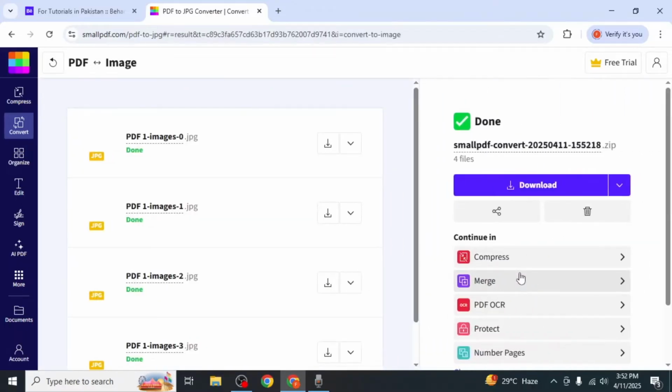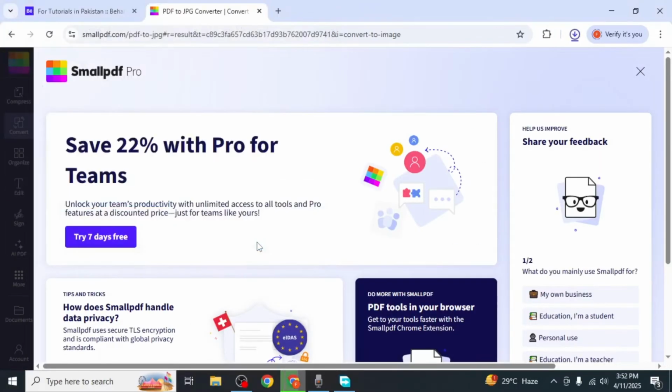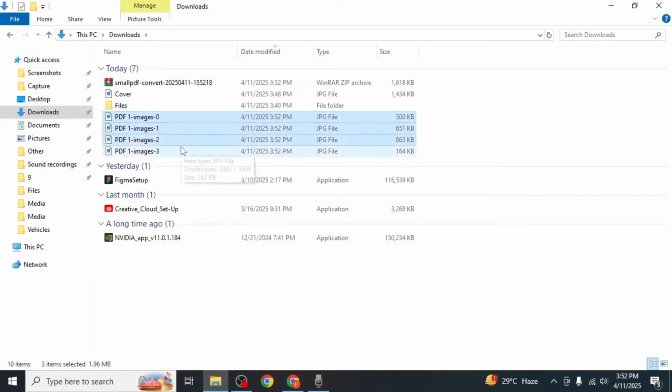Once the conversion is complete, click on Download to save the images to your computer. The images will usually be downloaded as a zip file. Navigate to your Downloads folder, locate the zip file, right-click on it, and select Extract here. You'll now see the extracted image files.